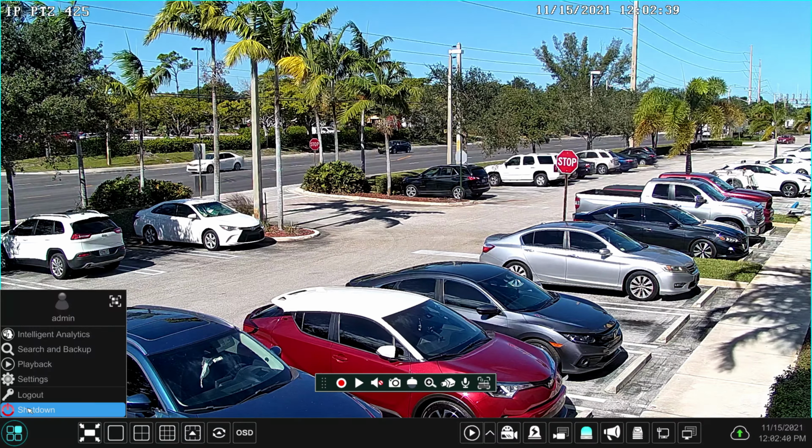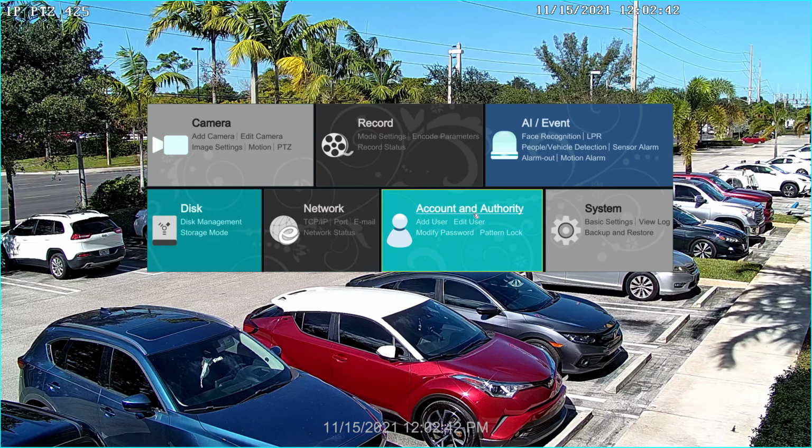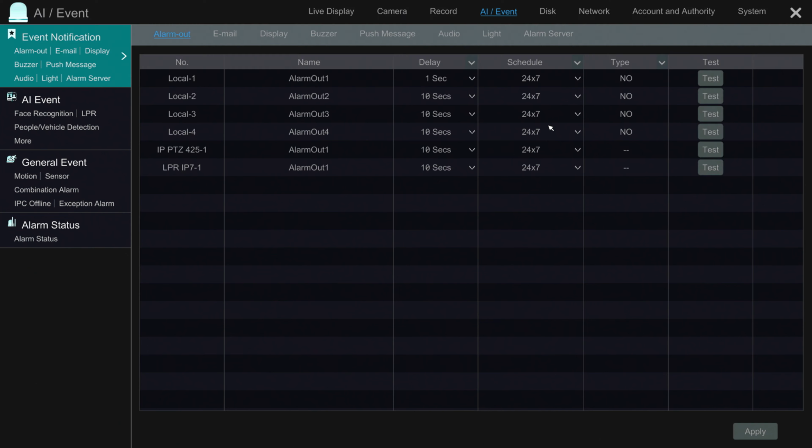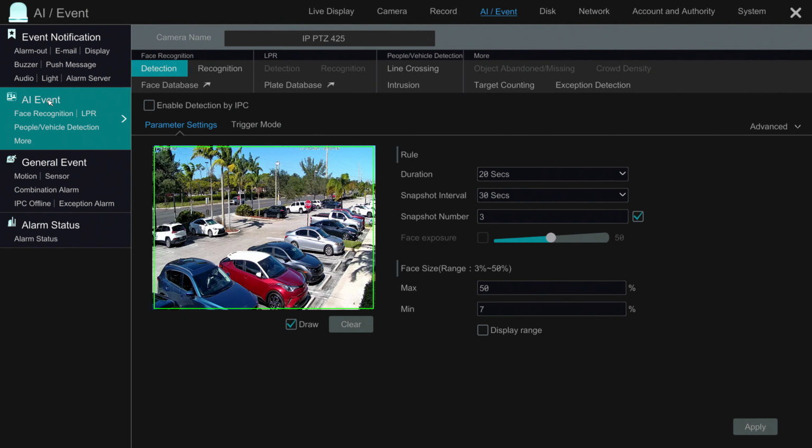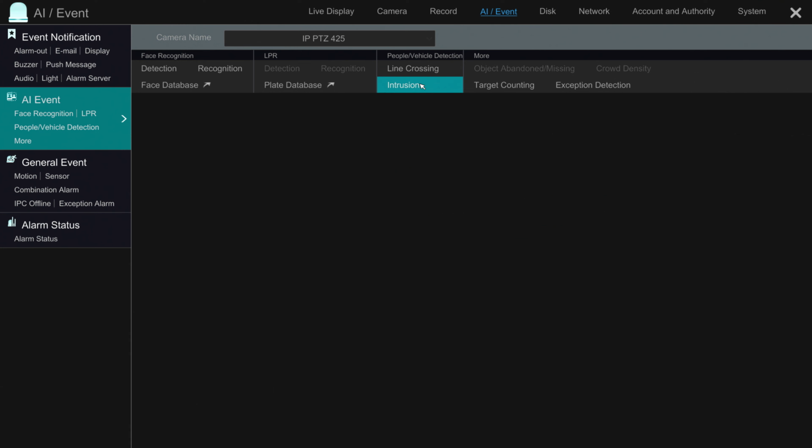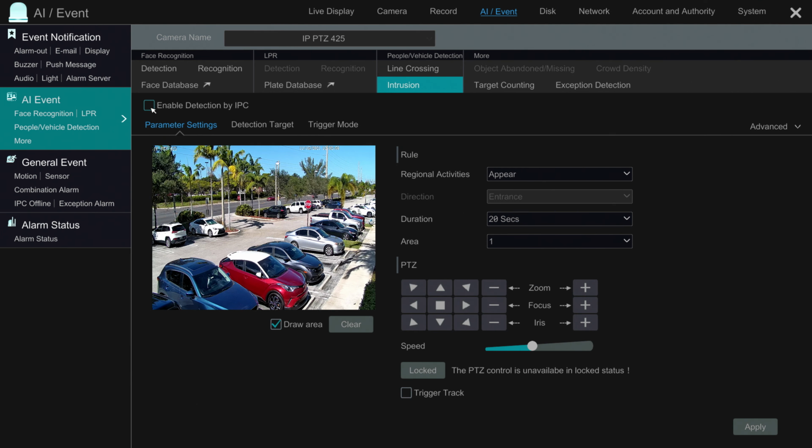To set things up, I'm going to select Settings from the main menu, and then select AI/event. On the AI screen, I'm going to select AI event over here on the left, and then the IP-PTZ-425 is already selected, and the type of AI we're going to be doing is intrusion. So I select intrusion and then check the enable detection by IP camera checkbox. Next, I'm going to draw the intrusion zone using the mouse, basically creating, it's not quite a square, but it's 4 points, and that's the intrusion zone there.